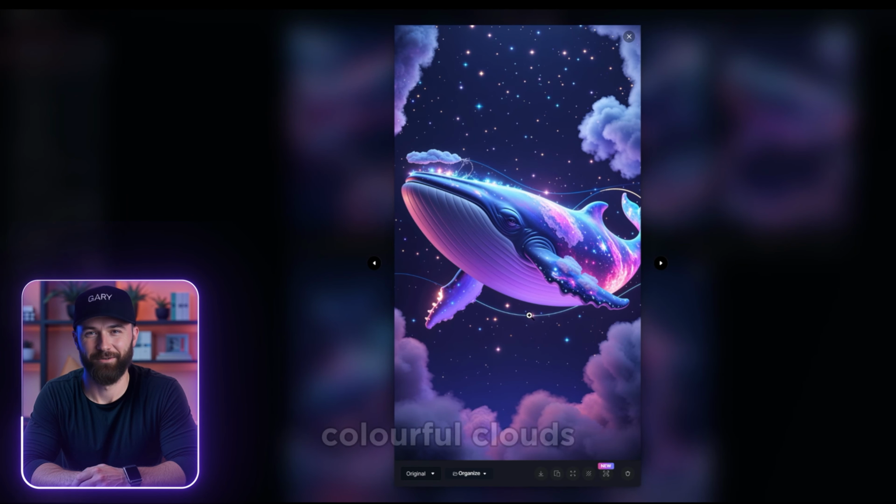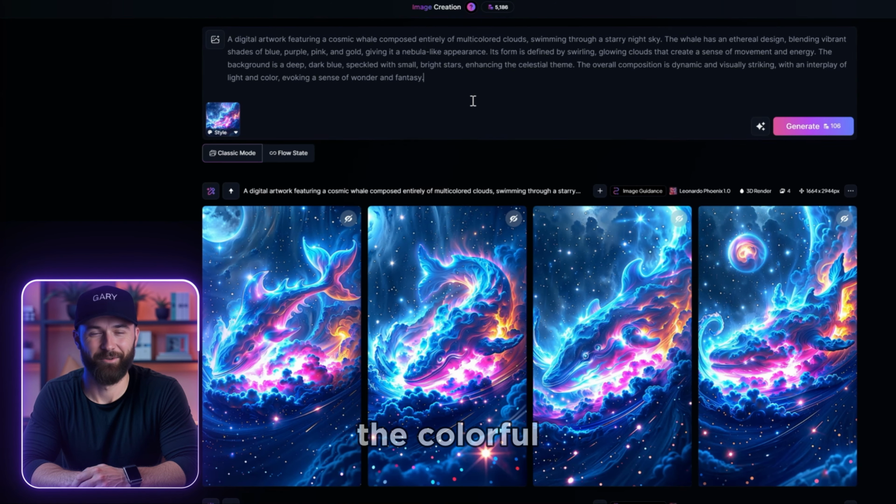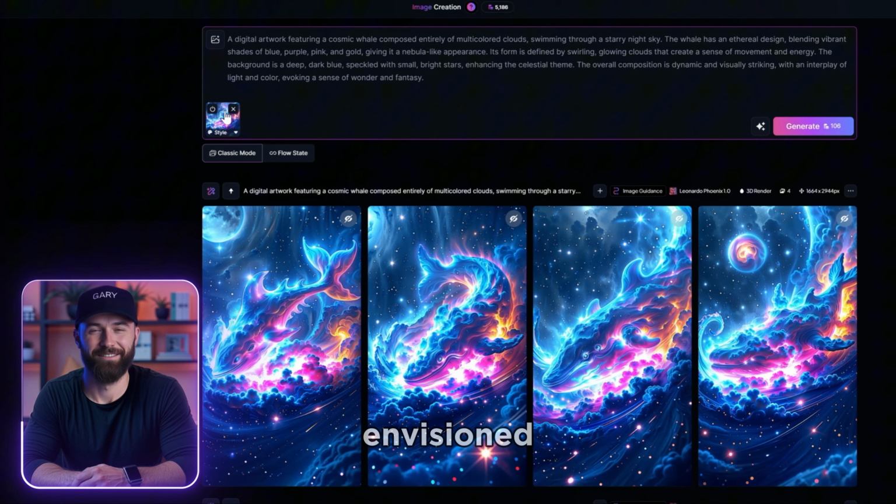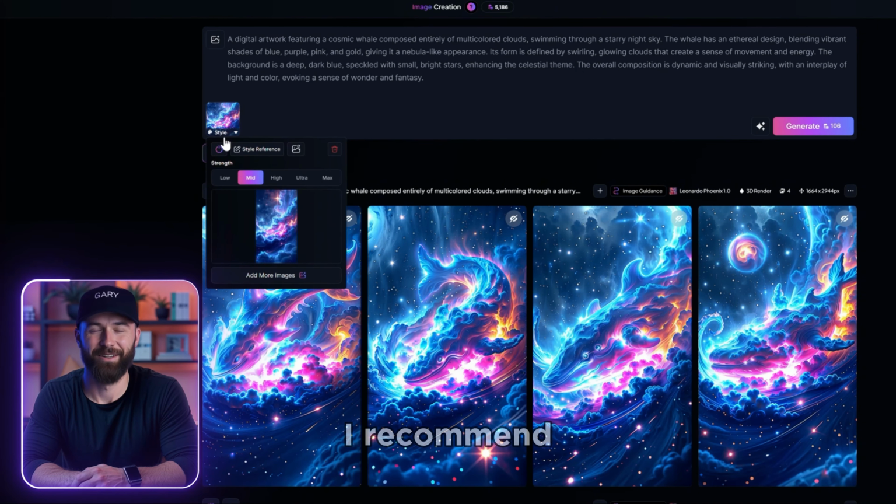Once I have the cloud image, I click on the 3 dots in the bottom right corner, select Use as Image Guidance, and then choose Style Guidance Reference. For the prompt, I still keep the original whale shark prompt unchanged, and then I generate the image again. This method allows Leonardo AI to blend the colorful clouds seamlessly with the whale shark, creating a much closer result to what I envisioned. For the style reference setting, I recommend gradually adjusting it from mid to high, and finally to ultra for each attempt. This allows for better blending and ensures you get the most visually appealing results.